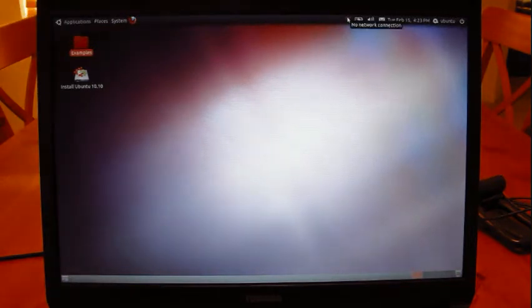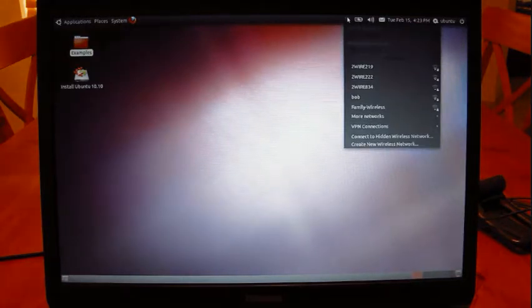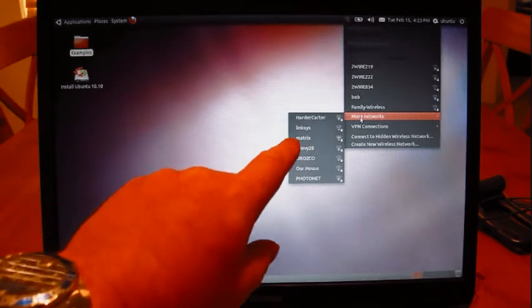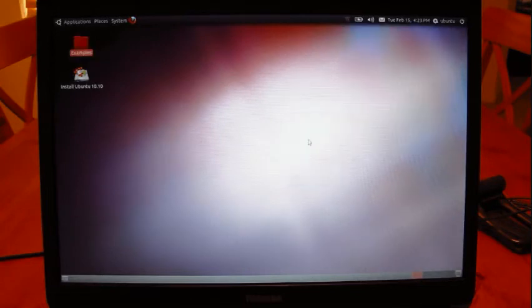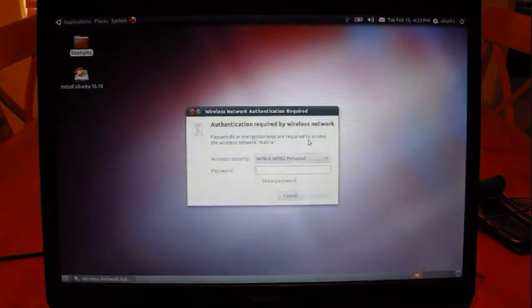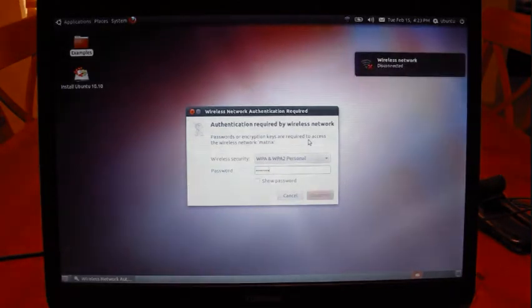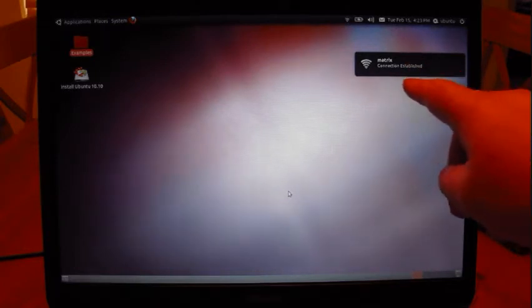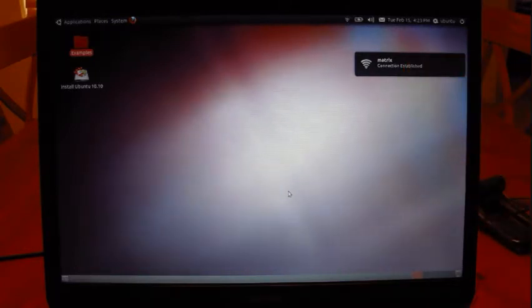So I'm going to left click on that. And these are some of the wireless networks in my vicinity, but I know my network is called Matrix, which is not on this list at the moment. So I'm going to click more networks, and here's Matrix here. So let's click on that. I have a password. So enter my password. Don't worry about this keyring thing, just press cancel on the keyring. And Matrix connection established. That is way quicker than Windows and stuff like that.